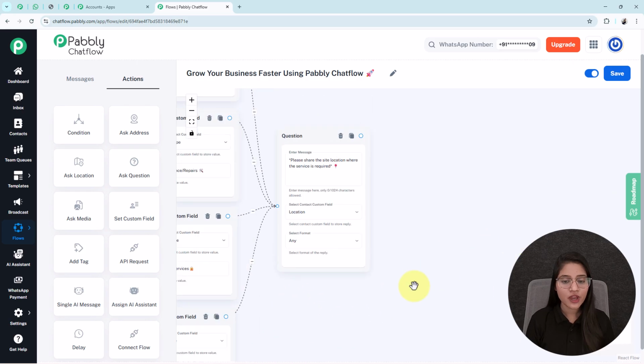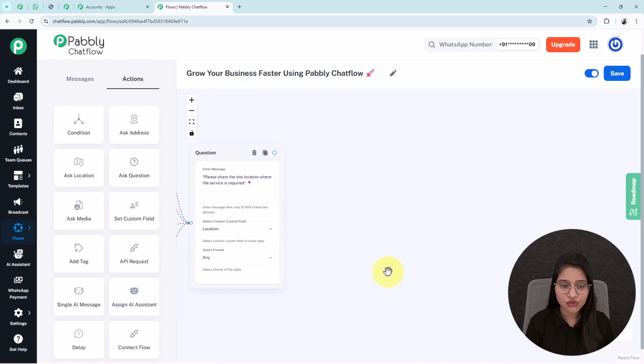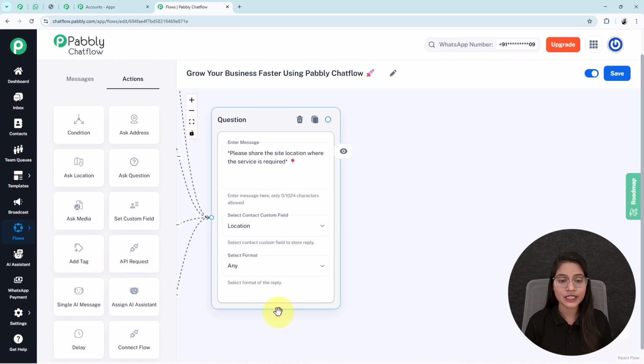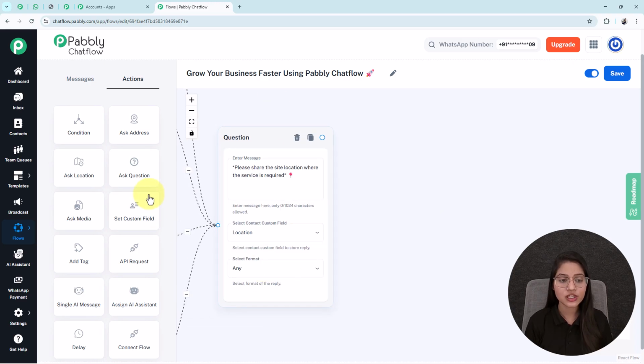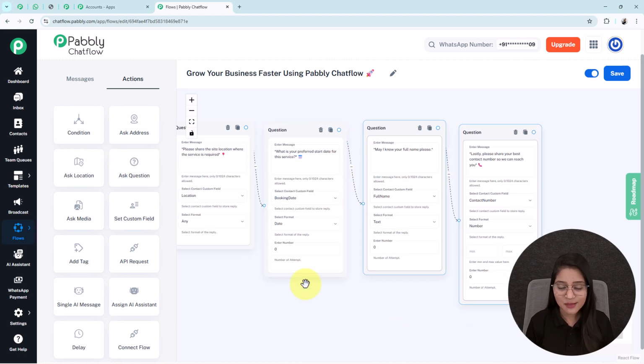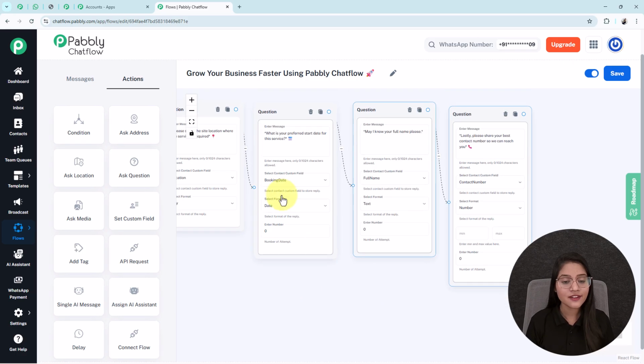Moving forward, when my user provides the location where the service is required, my bot will ask them to send the booking date, their full name and their contact number. For that, I am going to do the same as I have done here, meaning I am adding 3 more questions in this flow. See, here I have added in this question box, I ask my user to share the preferred date for the service. For that, I have selected the contact custom field as booking date and the format as date.